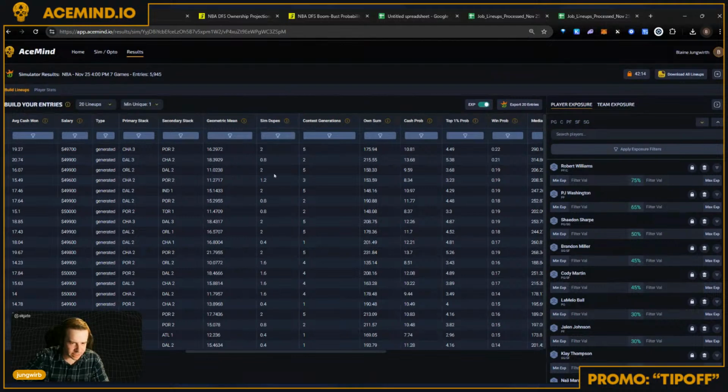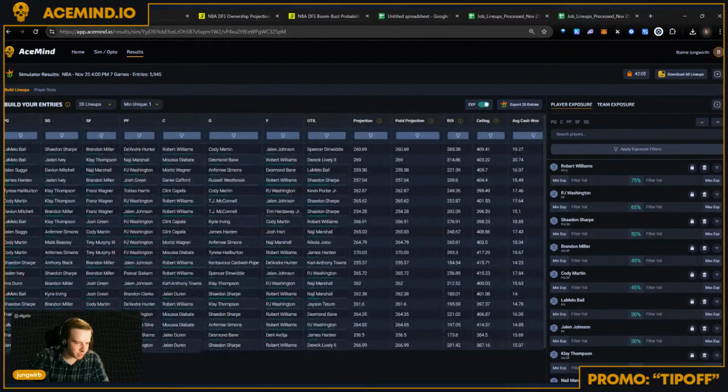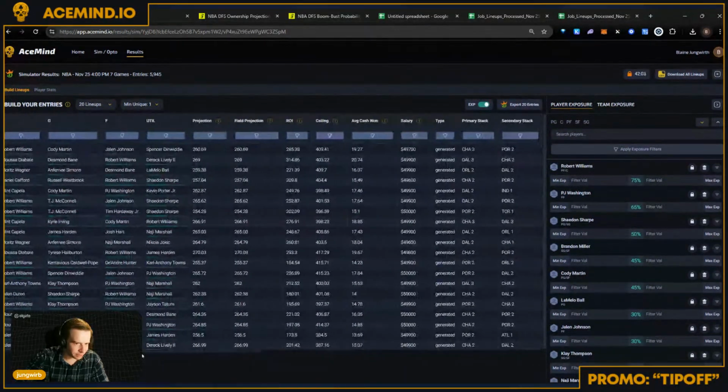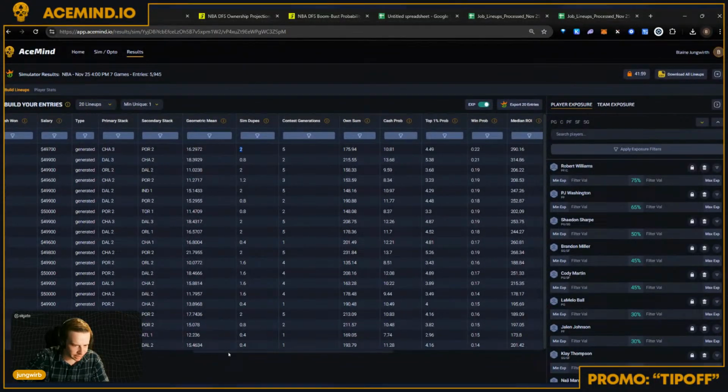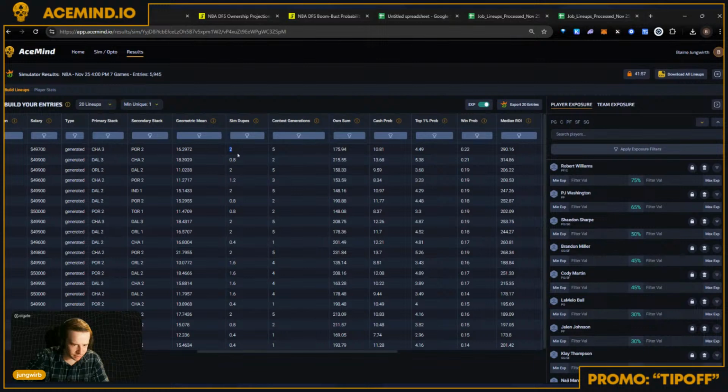Here, sim dupes is how often each lineup was duplicated in each contest in a RAM. So on average, this LaMelo, Shaedon Sharpe, Brandon Miller, DeAndre Hunter lineup was duplicated twice on average. So not really ideal, actually. We might want to tweak our settings a little bit, right?